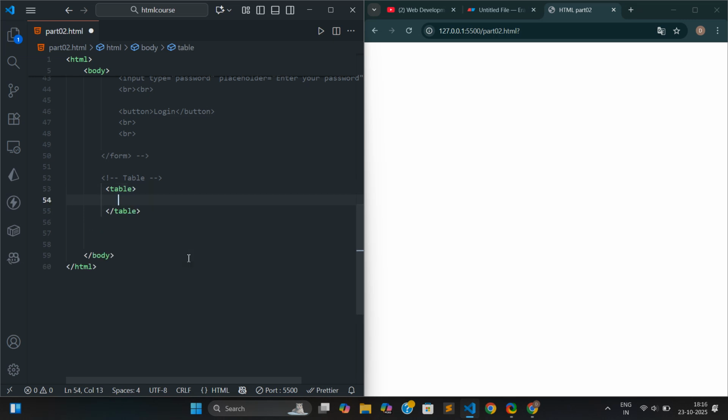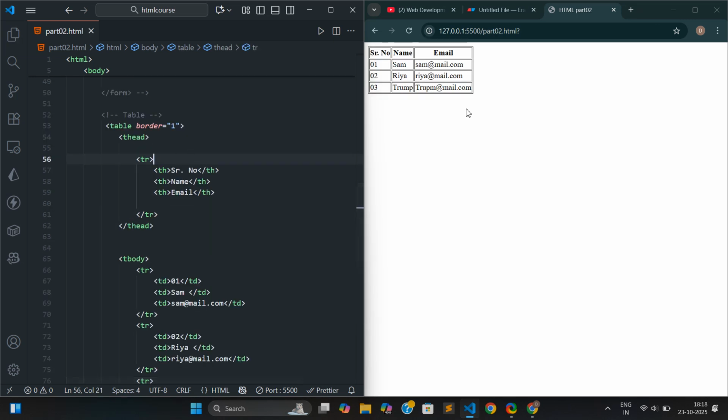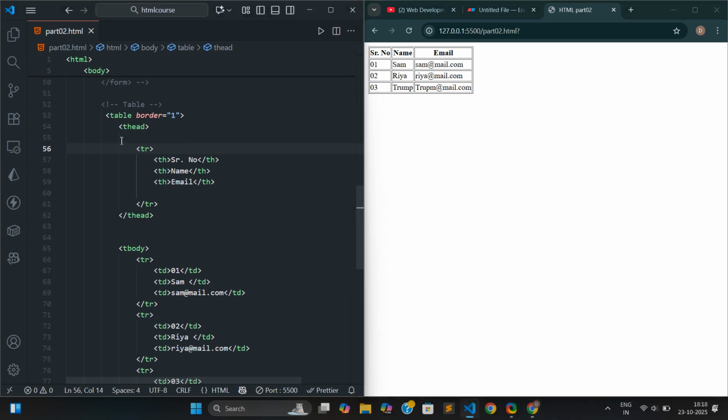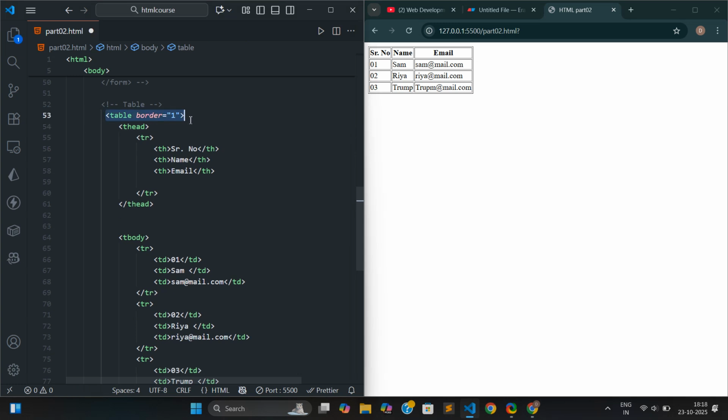We have to use the table tag. So this is our table tag. Here we can see that our table is ready, that we have structured our data inside our table, and I will explain it line by line. So this is our table tag, which is used as a wrapper for these elements.